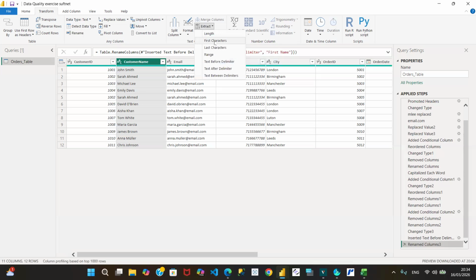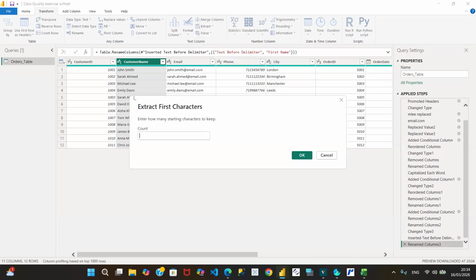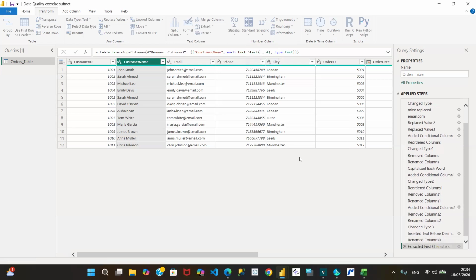Yeah, this is the one I was talking about, actually, the first characters. If I wanted to extract exactly the first 3 or first 4 or first 5 characters from that, it worked for John.